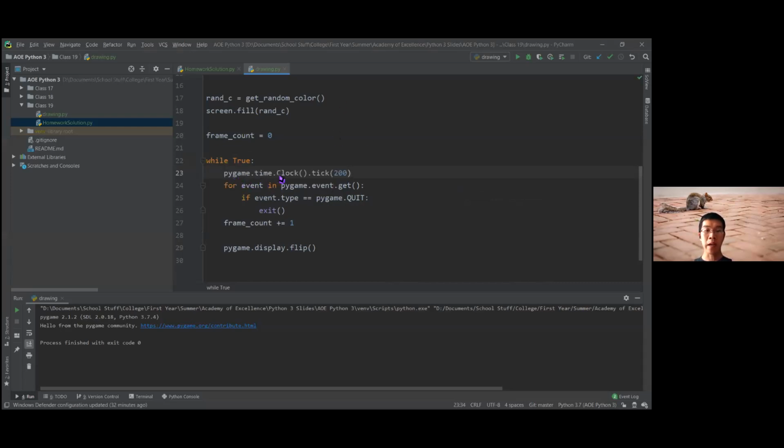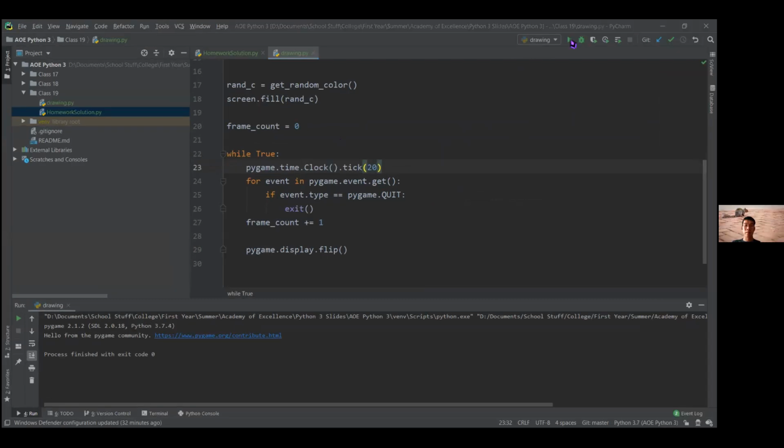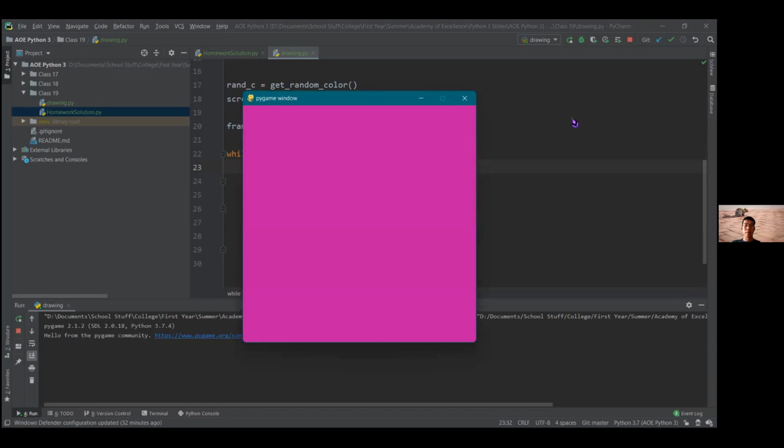I say pygame.time.Clock.tick, and instead of 200, I want 20 frames a second, right? And if I run this now, we're not really going to see much of a difference at all. That's because all we've done right now is update the tick speed, but we're still not changing what the screen looks like. We are still only picking a random color at the start and then filling it in and then just keeping it like that forever.